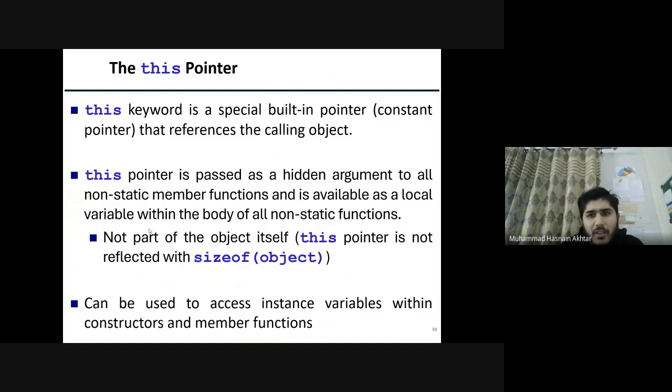The this keyword is a special built-in constant pointer that references the calling object. So the this pointer is a default keyword in C++, which is used to get the reference of the calling object. The this pointer is passed as a hidden argument to all non-static member functions. Remember, it is only available in non-static member functions, as a local variable within the body of all non-static functions. It is not part of the object itself. The this pointer is not reflected in the size of the object.